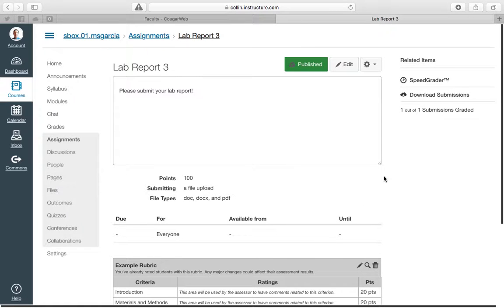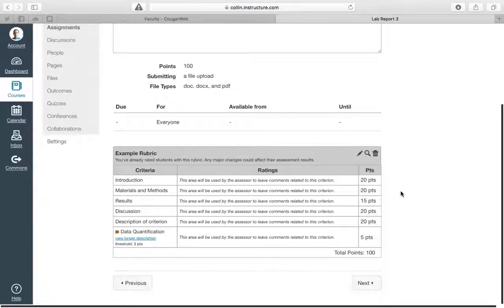Okay, so those are outcomes, and that is ultimately how you can actually implement those outcomes into a rubric.